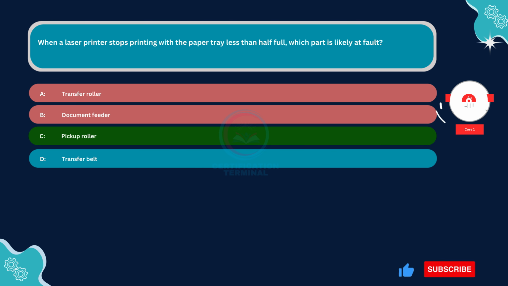Option B, document feeder, is incorrect. The document feeder is typically used in multifunction printers to feed multiple sheets of paper for scanning or copying. It is not directly related to the paper tray or paper feeding mechanism in a laser printer. Therefore, it is unlikely to be the cause of the issue described.